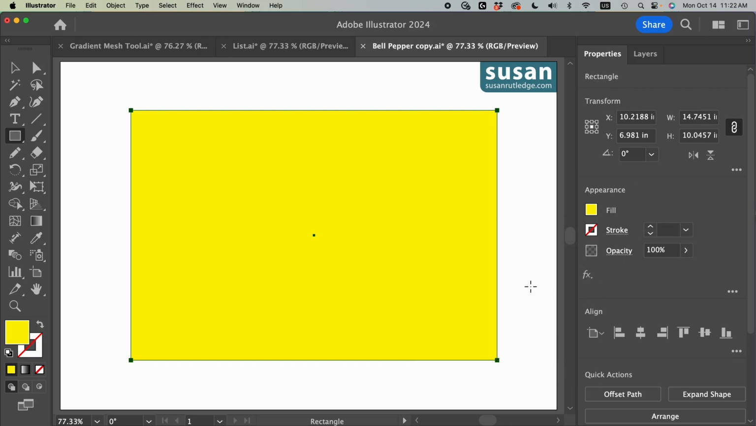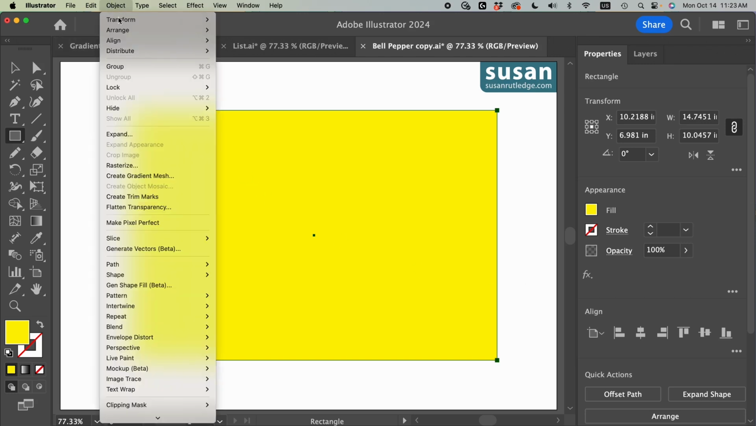Now, with the Gradient Mesh tool, there are 2 ways to add a mesh to an object. First of all, the object has got to be selected on the artboard. Then I move up to Object, down to Create Gradient Mesh. If this is grayed out, that means either the object isn't selected or you have an object selected that cannot accept a gradient mesh. The only one that I know of to this point is a text box. So this one isn't grayed out.